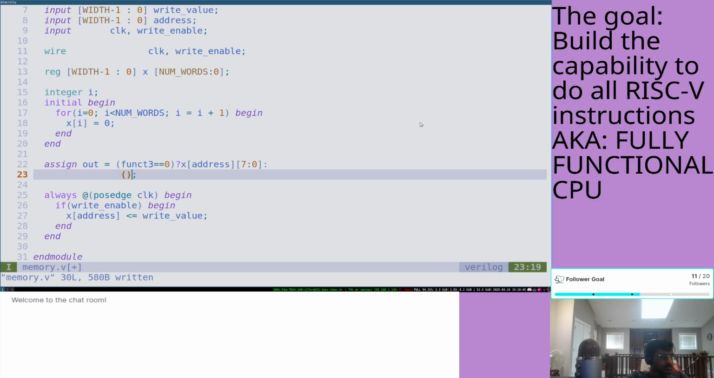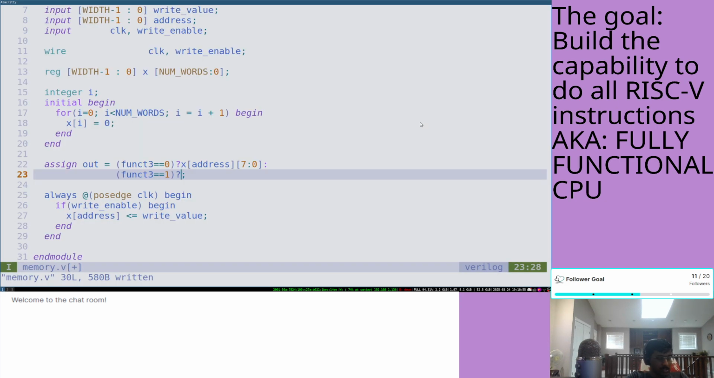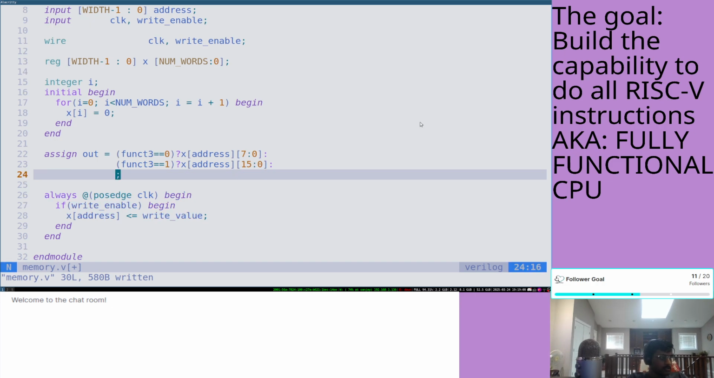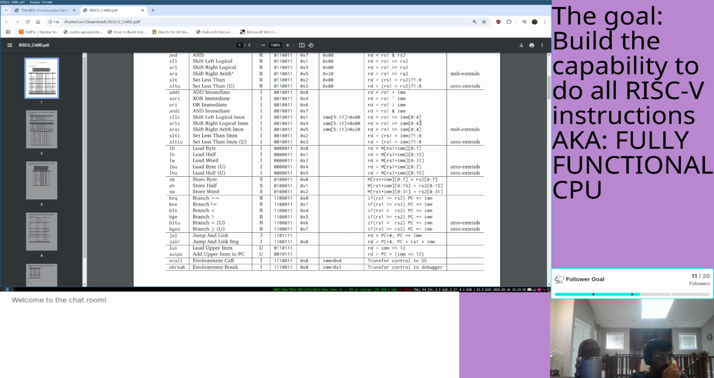We do a nice funct3 is equal to 1. Then it's load half, so it's 15:0. X of address, and it's going to be 15:0. Colon, enter. Yoink, paste, you know. Then if it's 2, it's going to be 31:0. Then we have 0 extension.